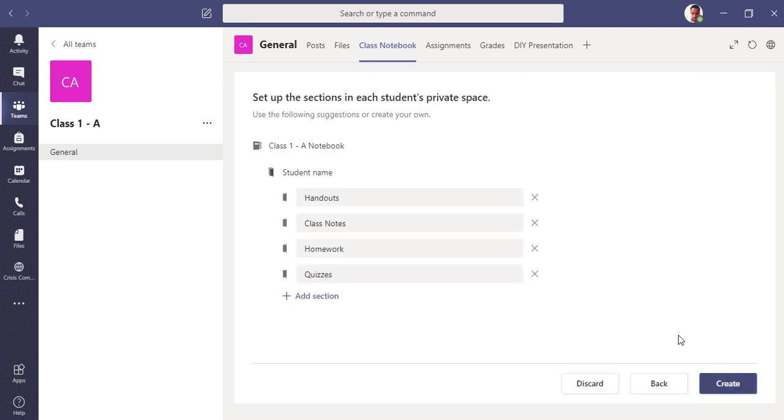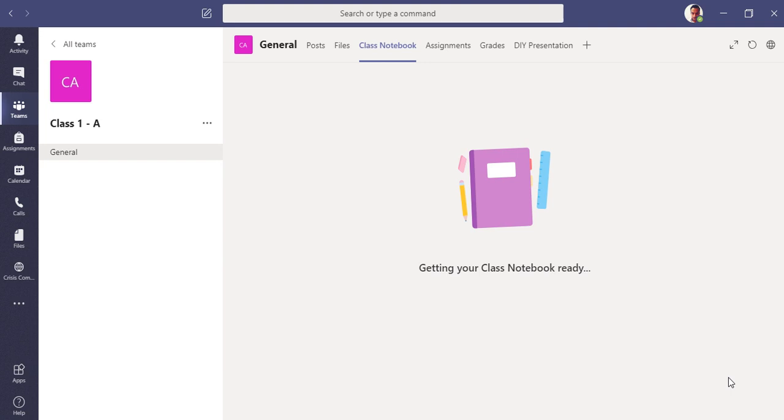Okay, let's click next. So this is the suggestion of how my class notebook would be. This is the hierarchy. So if there is a student, the student name will appear like this, and he will have these four sections. He will have handouts, he will have class notes, he will have homework, he will have quizzes. I can add any other as well, like DIY, okay, presentations, okay, like this, and click create. So it's now creating my class notebook here.